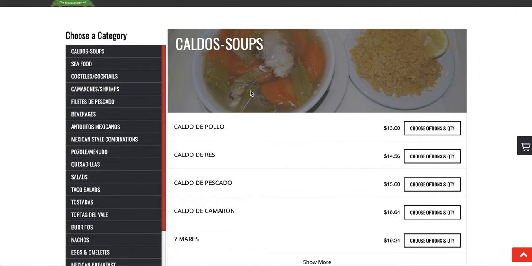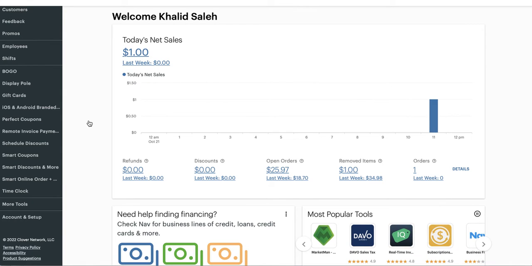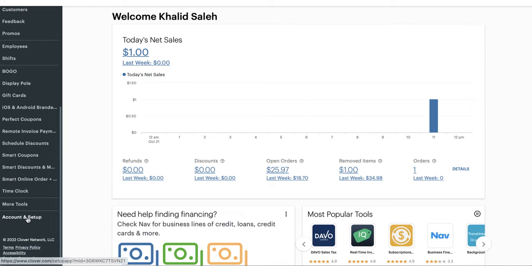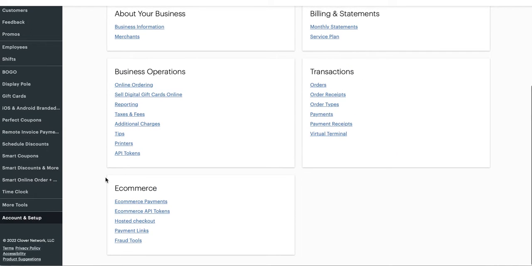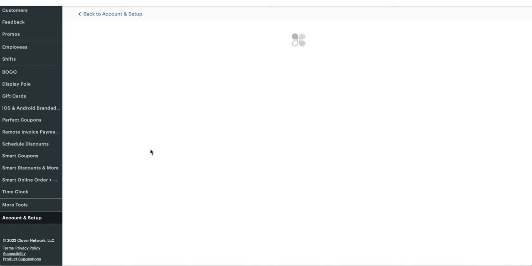So what you want to do is have your order online page opened. You want to have your Clover dashboard opened, right? Your Clover dashboard is how you get to clover.com by going to clover.com and then logging in, from a laptop or a computer. Then you press account and setup. And then what you want to do is press business information, because the most important thing is your business hours.